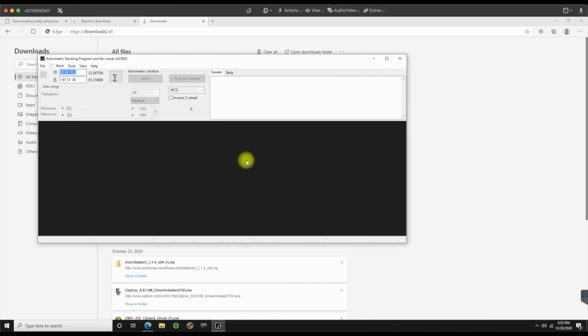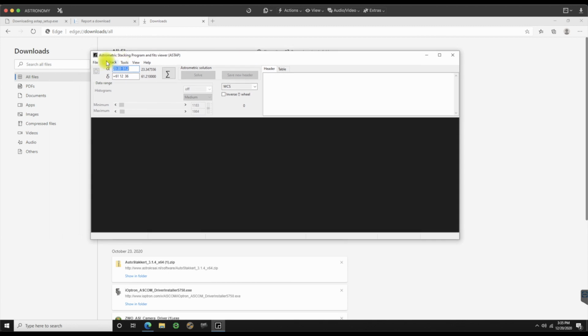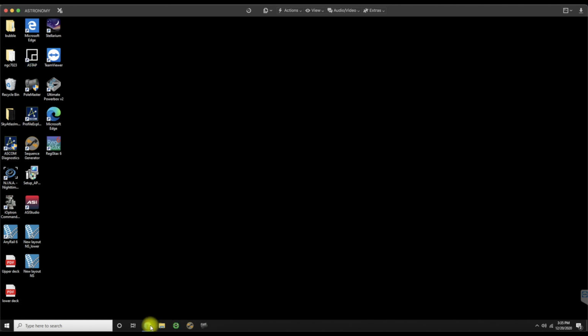We can finish this. Now, one of the cool things about ASTAP is it's not only just part of the plate solving program, it also has stacking abilities for live stacking, which makes it kind of cool. So there's a lot of features on here that are not just for plate solving. So you will get an icon here on your desktop for it, to where you can go in and play with it after you're done. So it's going to be right there. But for now, we're just going to go ahead and X out of that and close it.